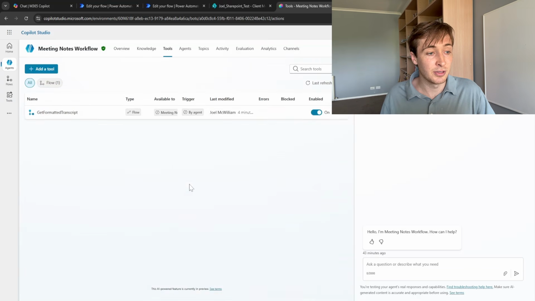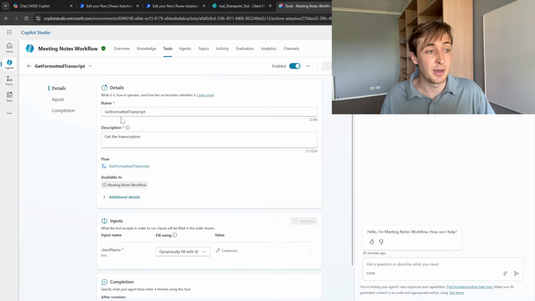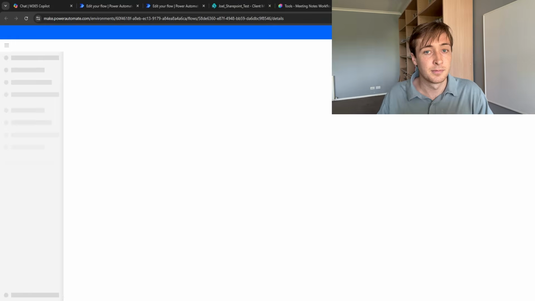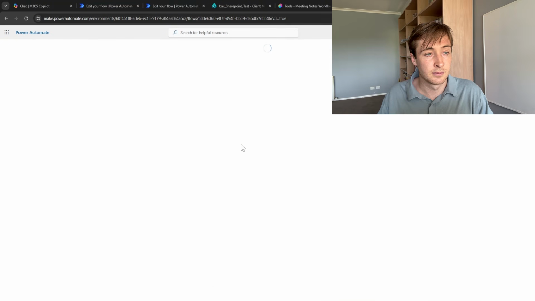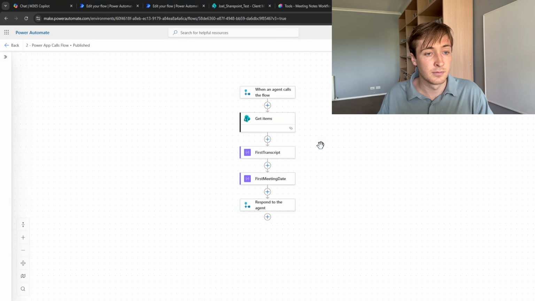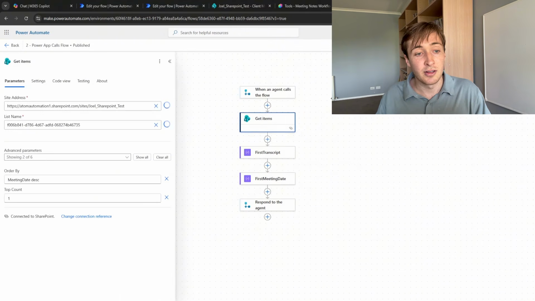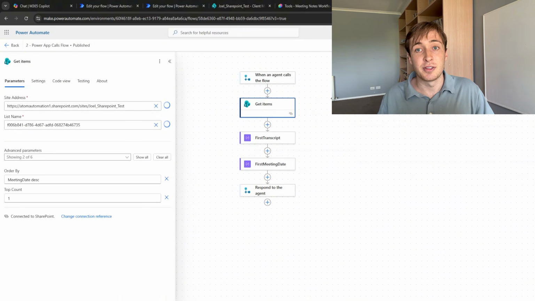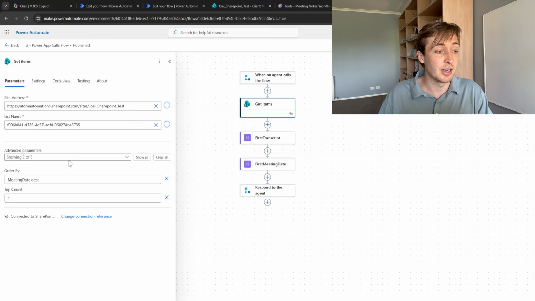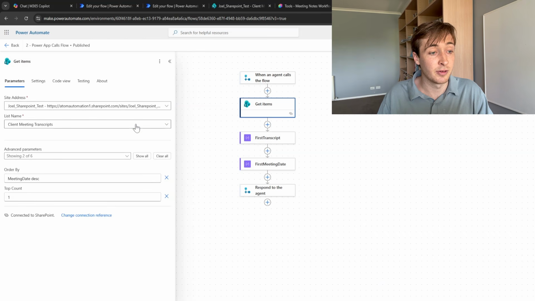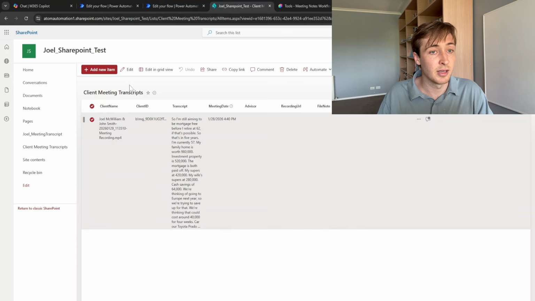So within tools, you can see that I've connected this Power Automate flow. I'm just going to show you what this looks like here. So here, a bit more detail. When an agent calls the flow, this Power Automate is going to be triggered. It's going to go and get the relevant information from the client meeting transcripts table in here, client meeting transcripts.